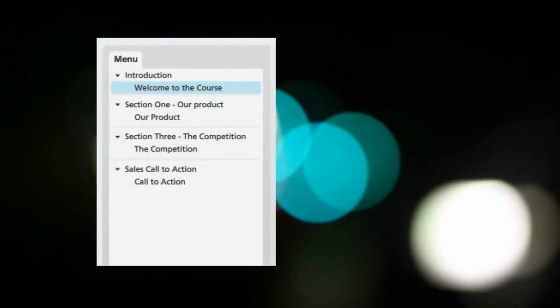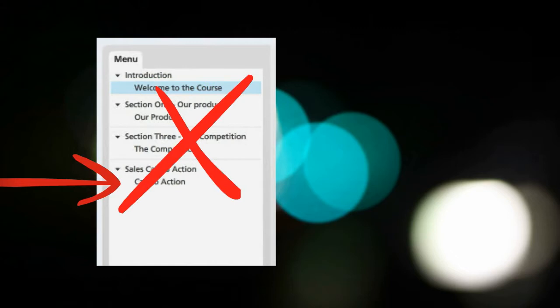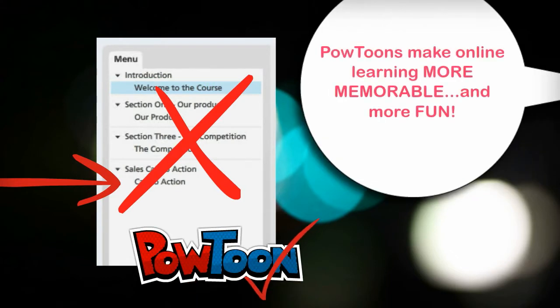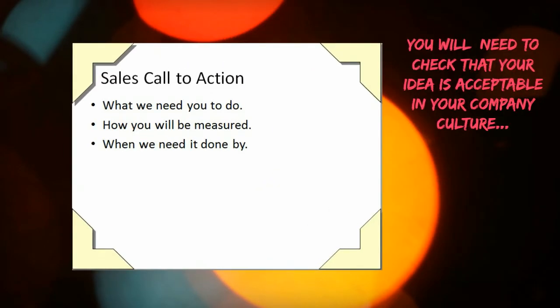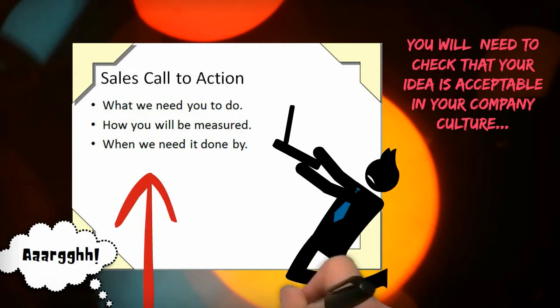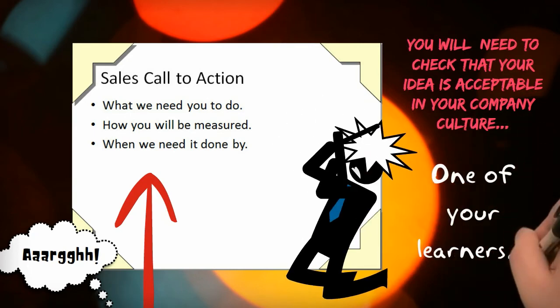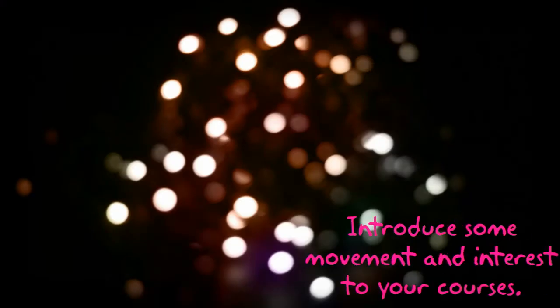In the last course, I suggested how you might replace the start or end of an online learning section with a Powtoon. But with what exactly? Well, what you can do all depends on the culture of your organization and what's acceptable. Unfortunately, this is the sort of slide that so many learners are used to seeing at the start of an online course section. Stop doing this to them.